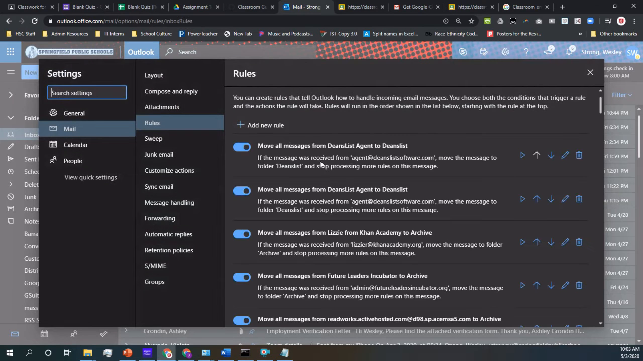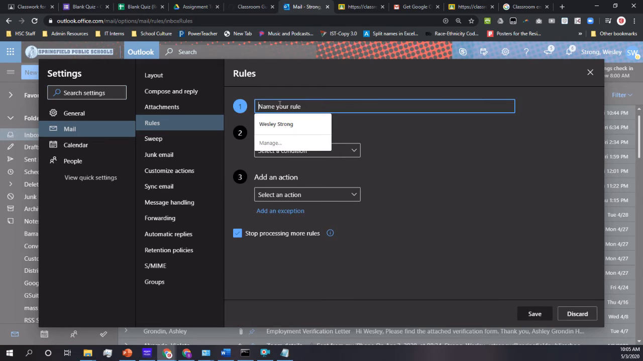Rules are just basically a set of conditions that you can pass to Outlook. Outlook then scans incoming messages. Any that meet those conditions will then be sorted however you want them. Let's just create a new rule. You're going to name it, so we're going to say Google Classroom Guardian Reports.